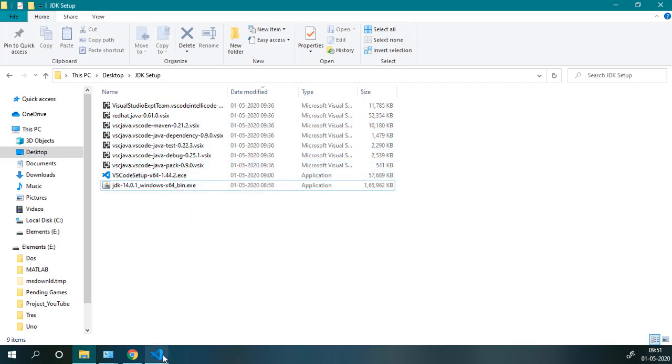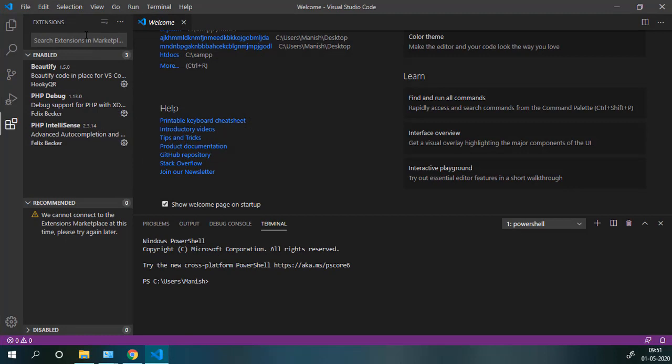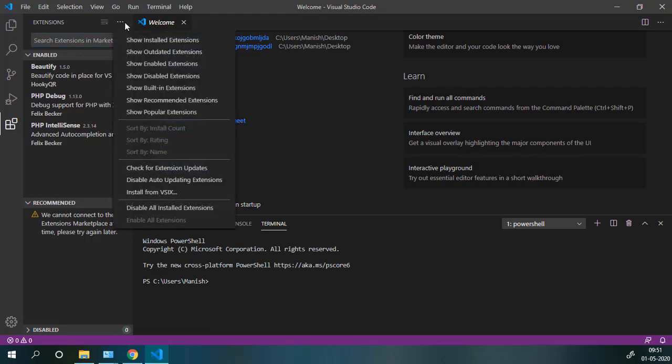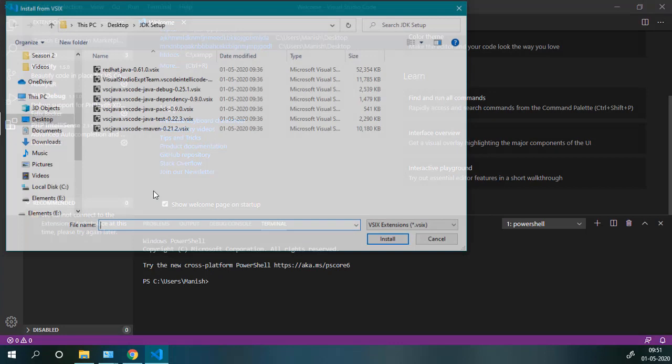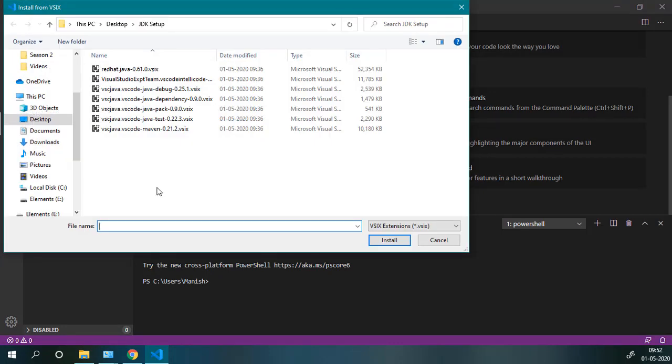Now I will open the VS Code and then I will click on this extensions tab, then on these three dots, and then I will select install from VSIX. And then I will install all these VSIX files one by one.